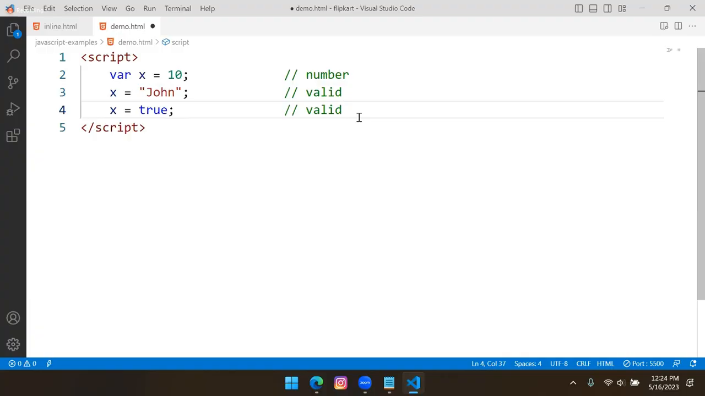That means there is no restriction for data types. In a number, you can store a string. In a string, you can store a number. There is no restriction. Then problem. Several programming languages are not like that. They will say x is an integer. Then x must be only an integer. If you try to store anything else, it will not allow.